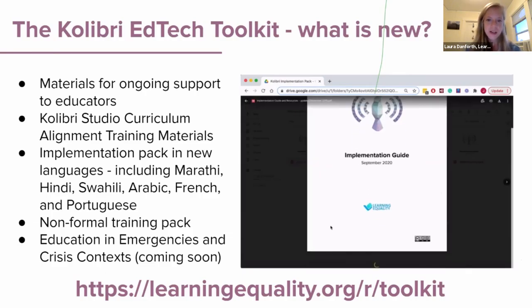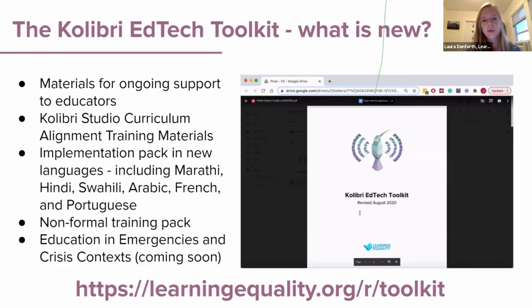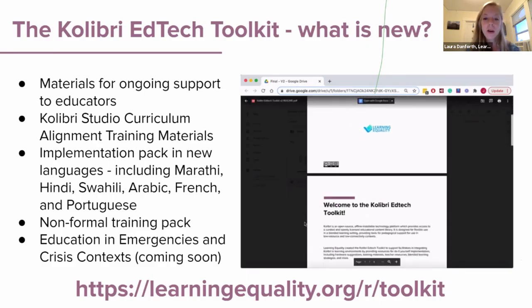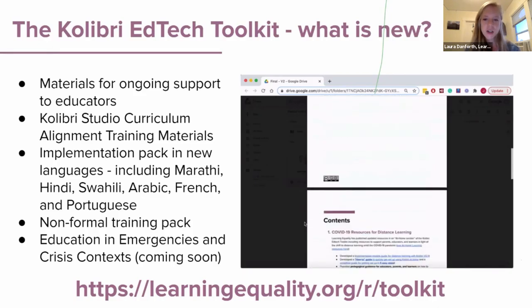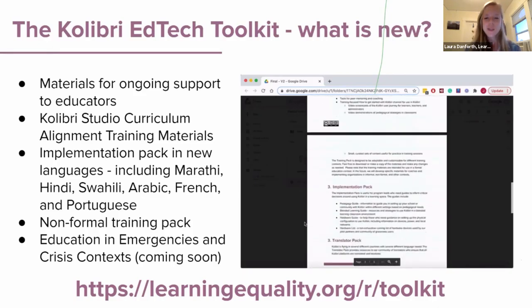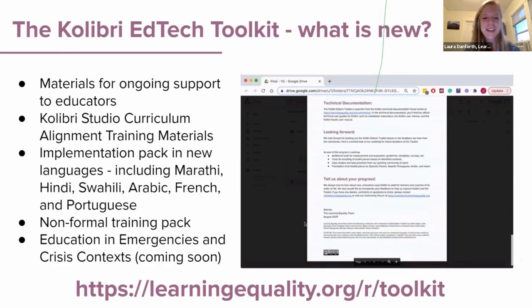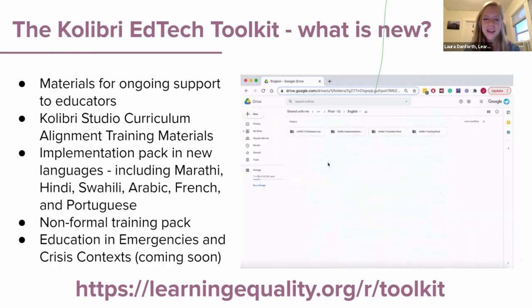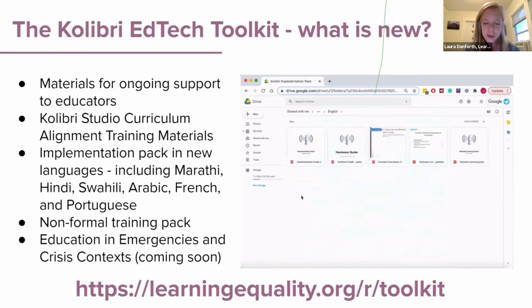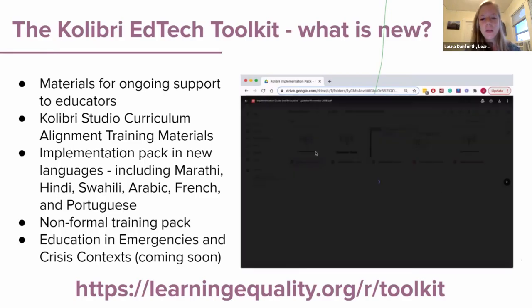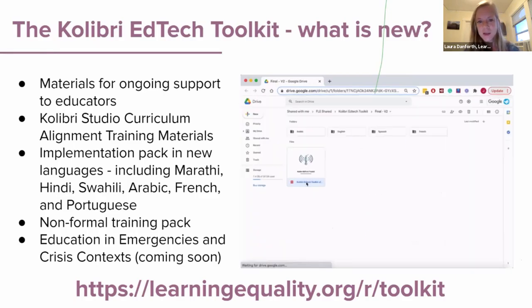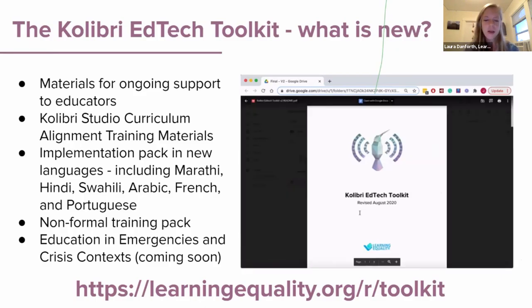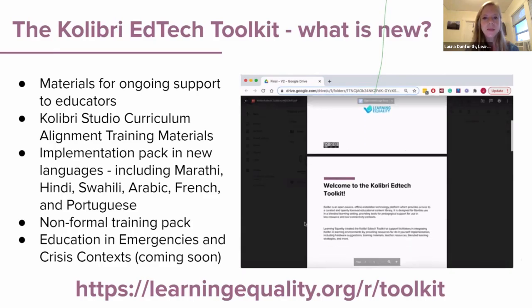And then in addition to this, we've created two new training packs. One which is targeted towards anyone who is using Kolibri in a non-formal context, and one for education in emergencies and crisis contexts, which is coming soon. You can access the toolkit at the link listed on the bottom of the slide. It's also on our website, and you can see, hopefully see here from the GIF, that it lives in Google Drive. This is purposeful so that it's easier for you to make copies and to edit it for your personal needs. Everything in it is openly licensed, and we have an overview document as well that goes through everything that's inside.